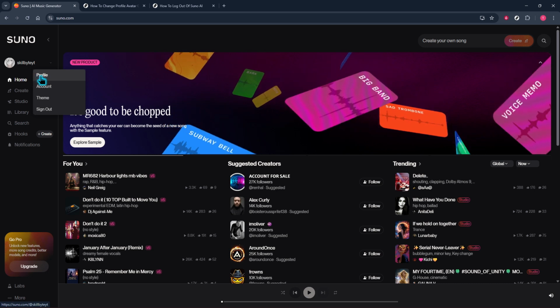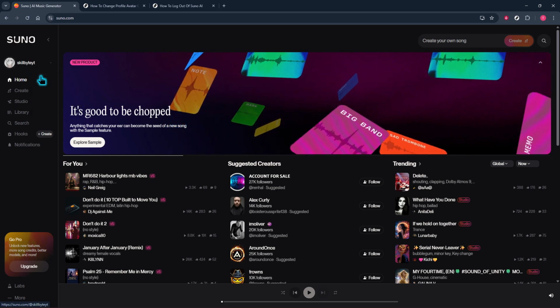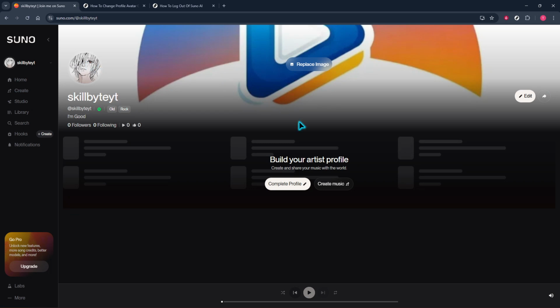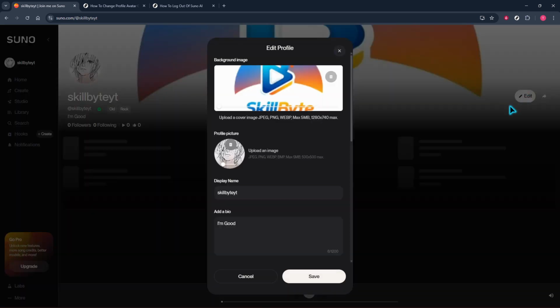From the menu that appears, choose Profile. This takes you to your public profile page where your current avatar, display info, and other details live. Here, look for the Edit option. Click Edit to open the profile editing panel. This is where you can make safe changes without affecting your account content or settings beyond your profile appearance.